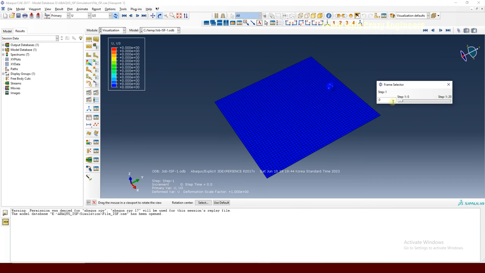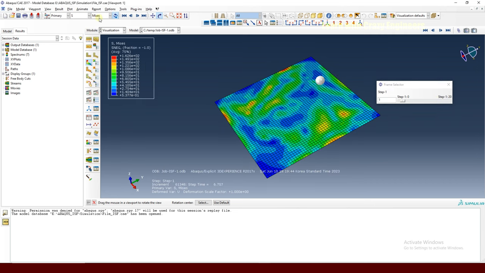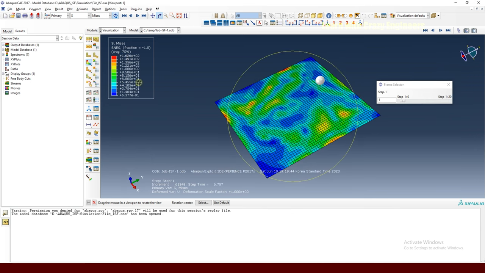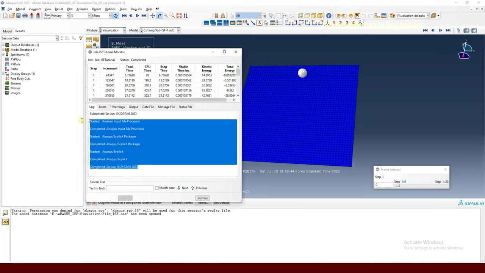You can see here, go to one and then go to the stress, and you can see it's almost similar. So you can compare those things. Yeah, 1.63, and this one is 1.62. So as you can see here, the tutorial which we prepared today is successfully solved, because I took some time to edit the video. So during that time, the problem solved and it's completed without any error.